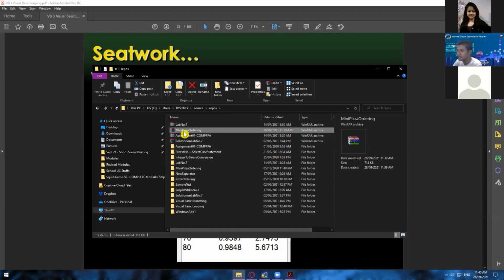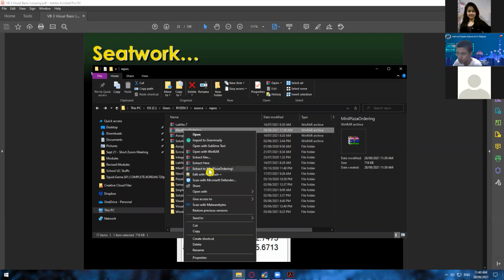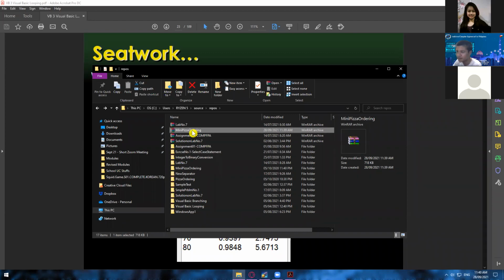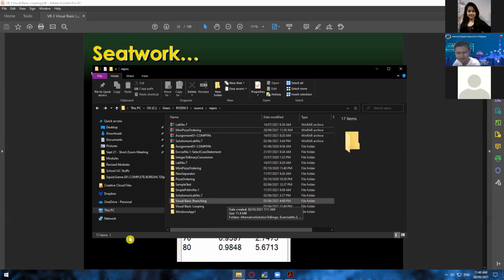You can see that you need to extract this one first, and it will be back into something like this, and then you can test that one the normal way. Because if you test the one that is in a compressed file, you're going to have an error. So make sure to extract that one first before you open that certain file. I hope that one helps.